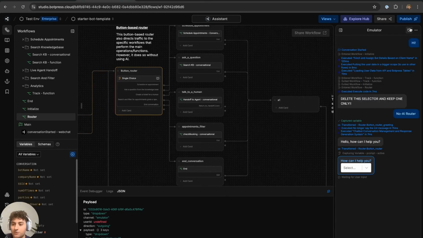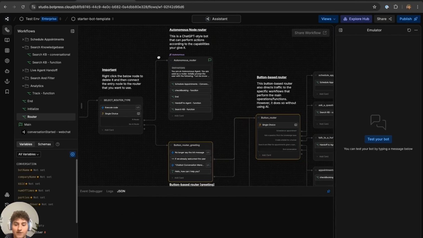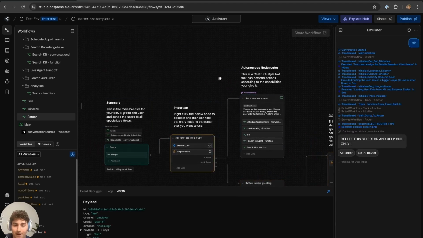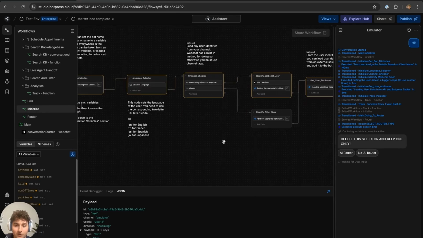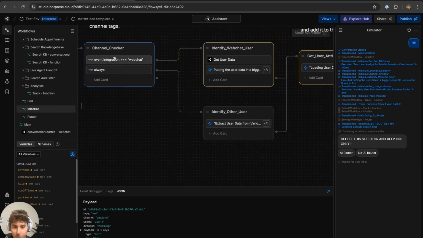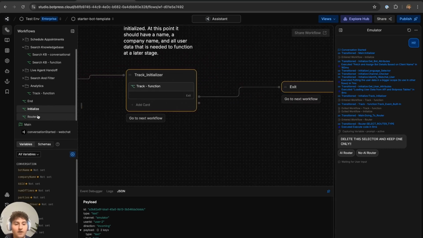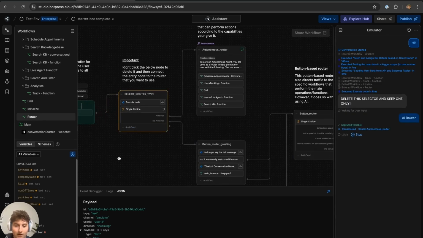Okay, actually, let's just restart and let me show you how the autonomous router works now. So let's restart. Let me test my bot from scratch. It should take me back here. So as you can see, once again, it did all of the passing through here. It realized that I was a web chat user, so it didn't go through identify other user. So it went through here, initialized everything. I go to my router. I'm picking the router type. I want to go AI router.